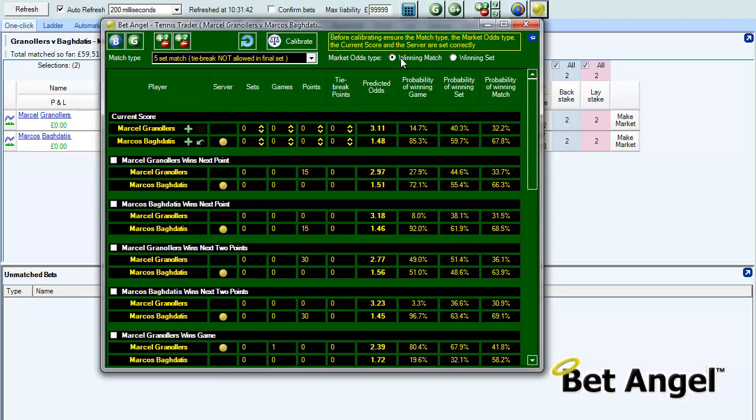You need to select the market type odds and whether it's a match or a set, but you also need to select what type of match it is. You can have a 5-set match where there's no tiebreak in the final set, or you can have a 5-set match where a tiebreak is allowed in the final set. Also, if you're looking at women's tennis in a Grand Slam, that will be a 3-set match. So you can see you've got 4 different variations of the type of match that you can choose.